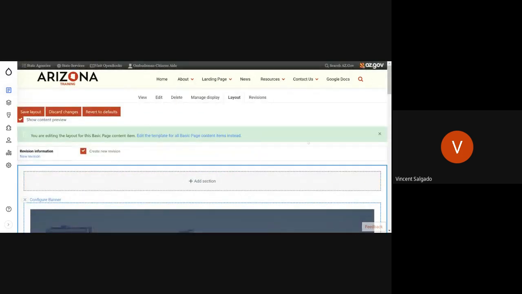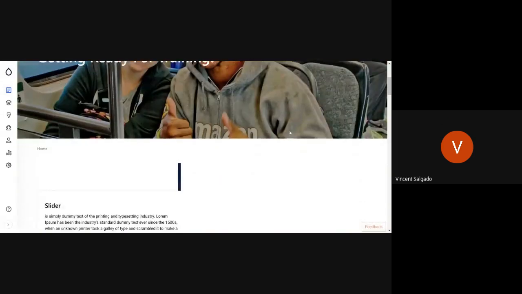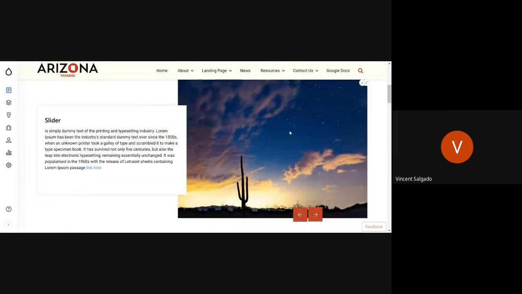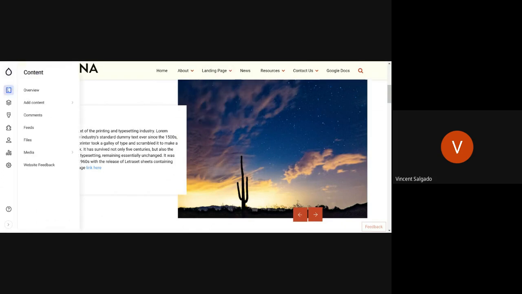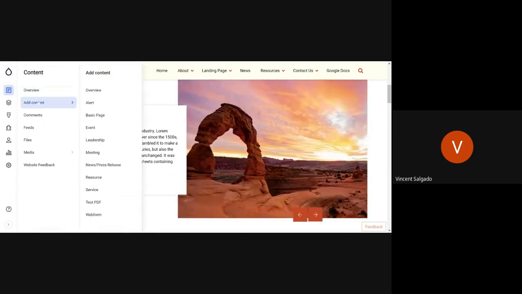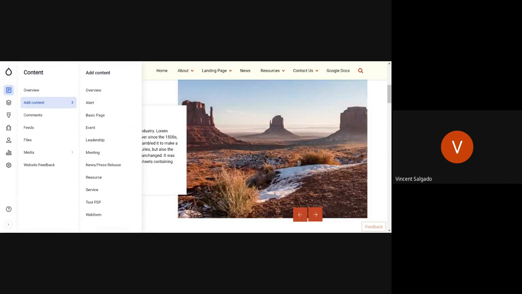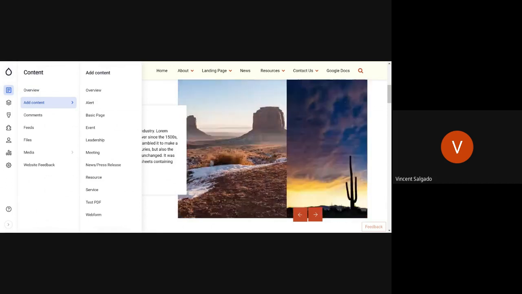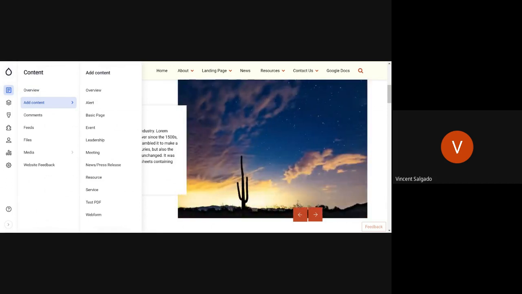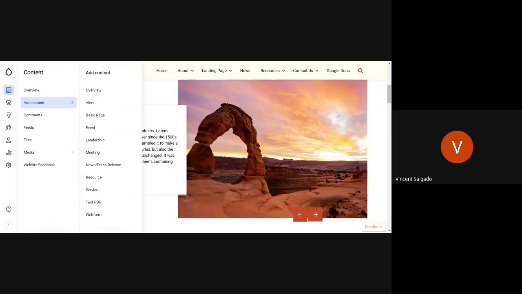So I'm going to go back to the home here. So that gives you just a brief overview as far as how you go into editing content itself. Now, content throughout this entire platform is very similar, whether you're using custom blocks or custom content types. You will hear all those things, but they're all pretty similar in the way that they work.